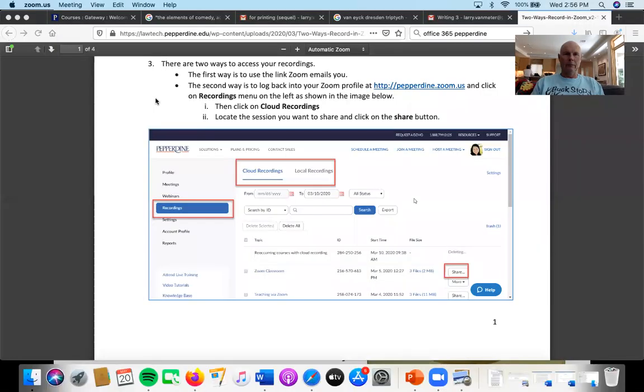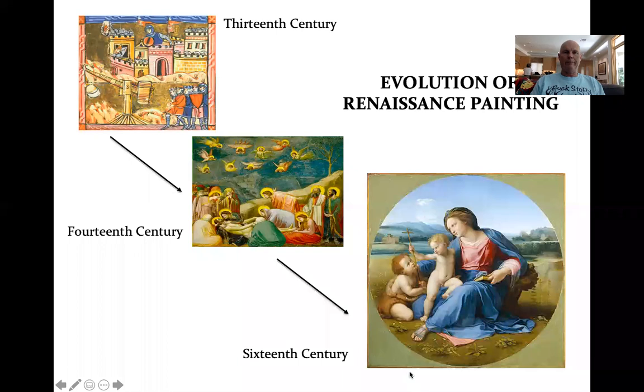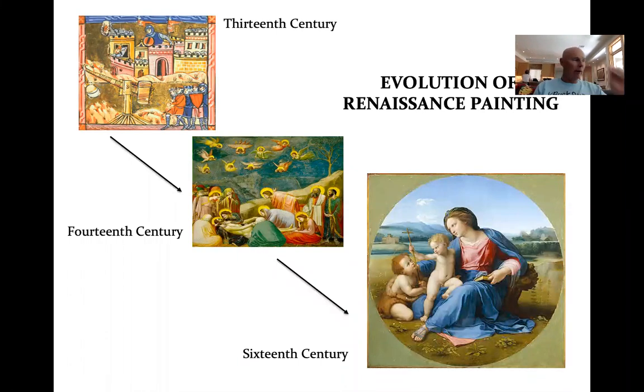Okay, so I have a PowerPoint presentation I'd like to share, and so let's go to share screen here. And we need to go to PowerPoint. All right, so the name of this presentation is Evolution of Renaissance Painting. All right, so let me look at my notes.